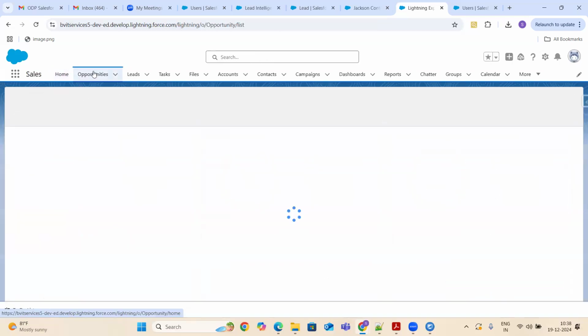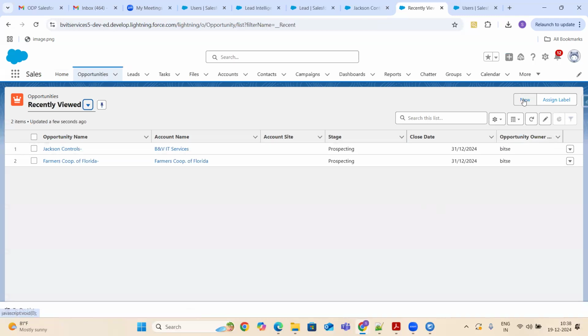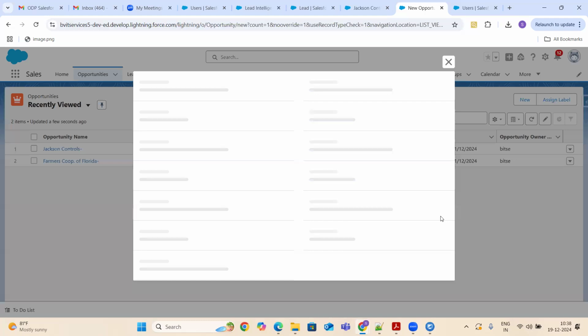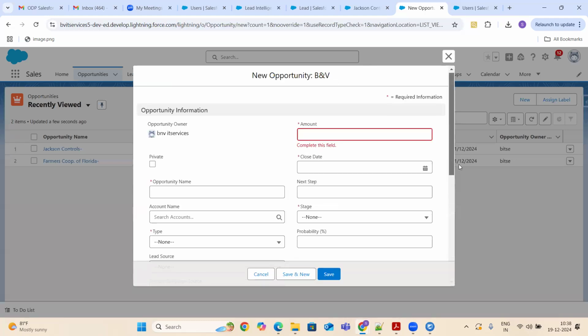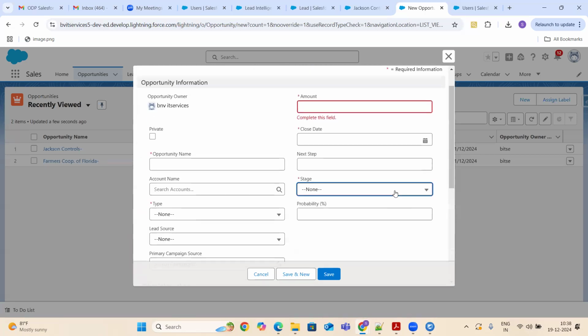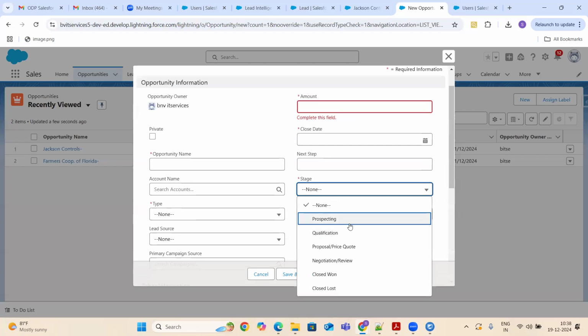If I try to create the opportunities here, it has B and B and XYZ. Okay. For the opportunities, it is asking. So when I click on B and B and click on new, if I see my stage, I can see prospecting, qualification, price and proposal, negotiation and review, closed won and closed lost. Okay. Proposal and price quote is nothing but, okay, somebody would like to purchase our product.